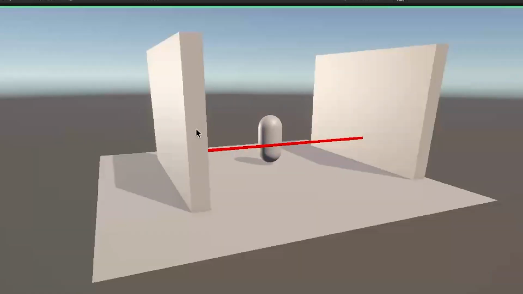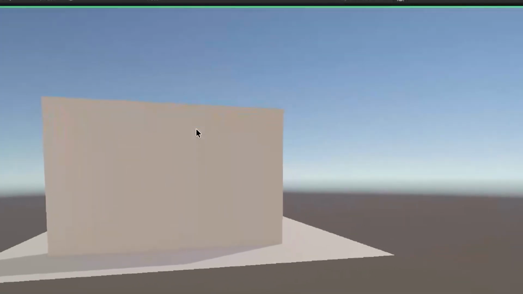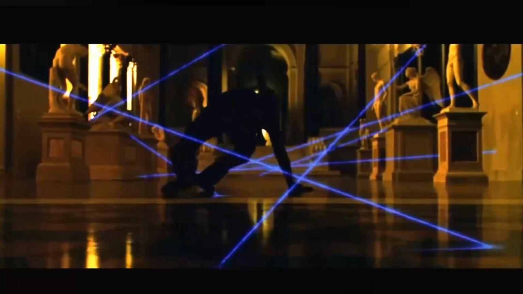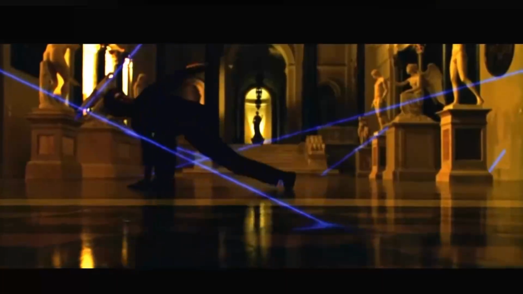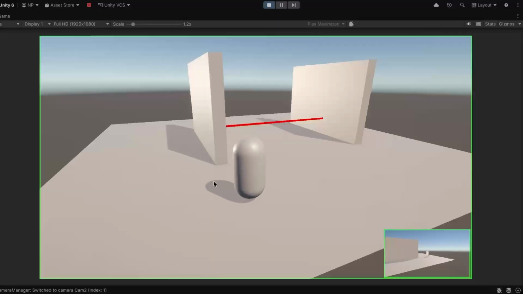I also created lasers because they somehow exist in every single heist. Like there's just these red lasers on the ground. No, for sure, that exists. Trust me.